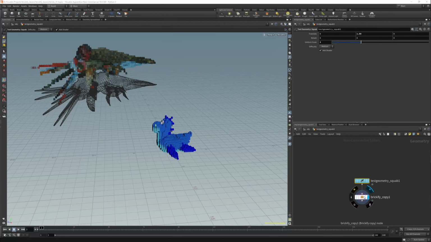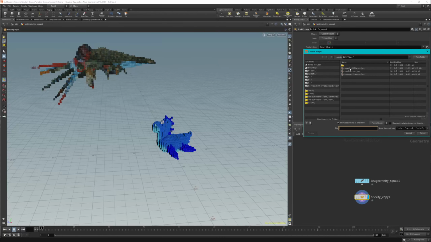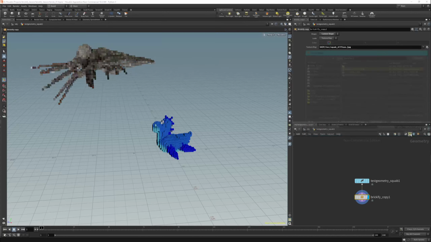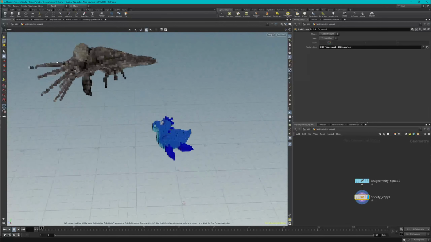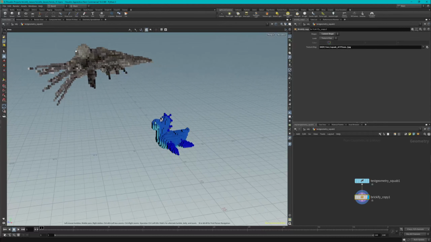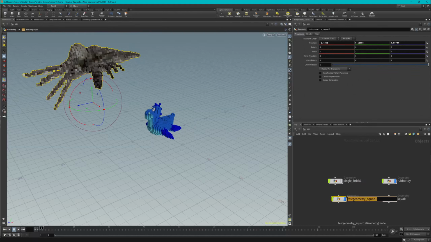So now if we go back to our Brickify copy and then we click on File, we can choose on Squab Diffuse, click Accept, and then you can see that UV's texture is taken over by the proper colors that we wanted to assign to this squab. And that texture map has been applied to it. So now we can go back up to the object level and we can name this as Squab.